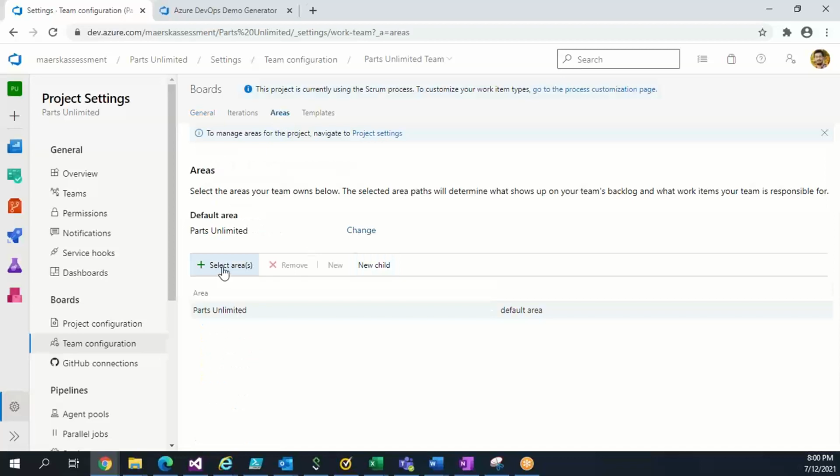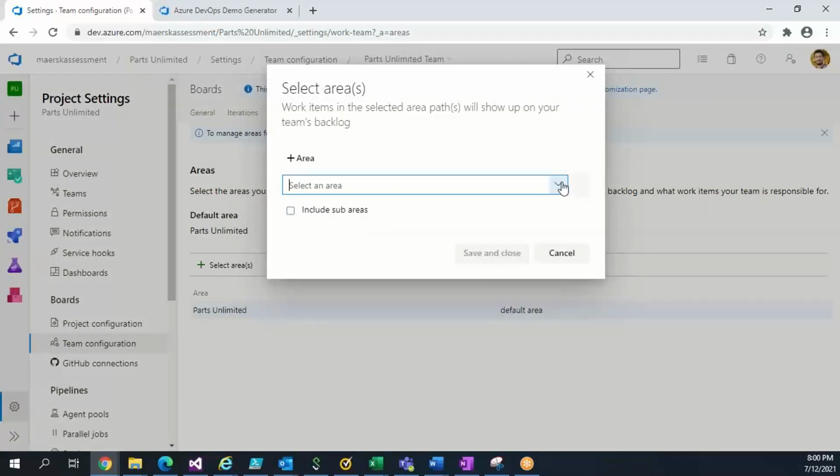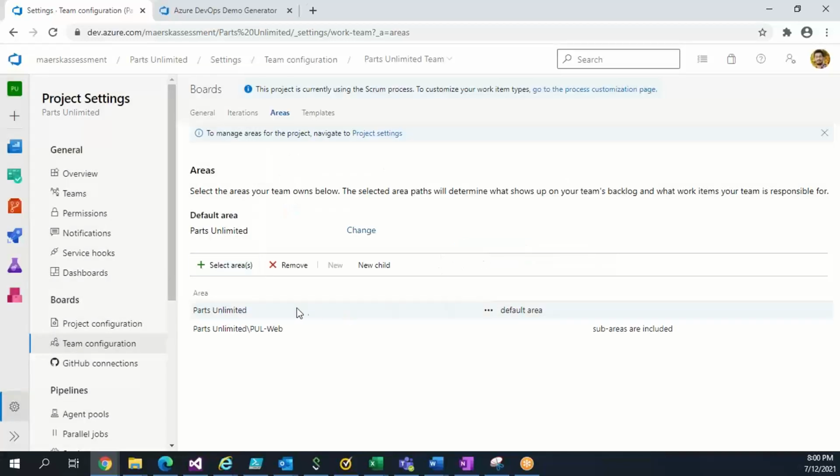In the team configuration area, you click on select areas. We will see what all areas are available in this project. We will select our pull web because this team is working on the pull web area. I have selected this, and if some sub area is created inside pull web, those will be part of this team also. So I'm selecting everything and removing this one because we don't want it. We want everything under parts unlimited pull web.